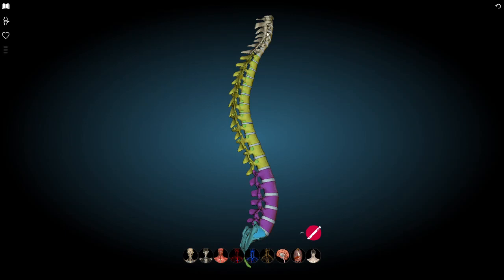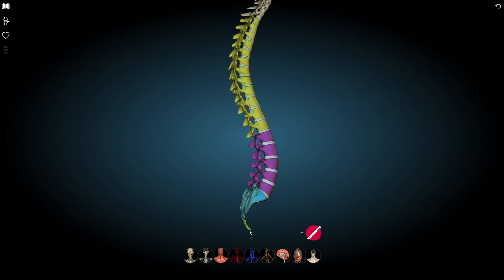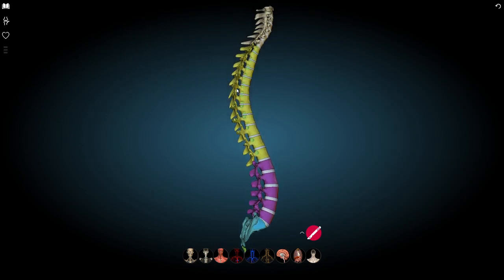You can see the cervical region is colored in white without any color. This yellowish green color shows the thoracic region with the 12 thoracic vertebrae. These were the 7 cervical vertebrae. In purple are the 5 lumbar vertebrae, and in blue is the sacrum, and in green is the coccyx. Now look at the curvatures of the spine.